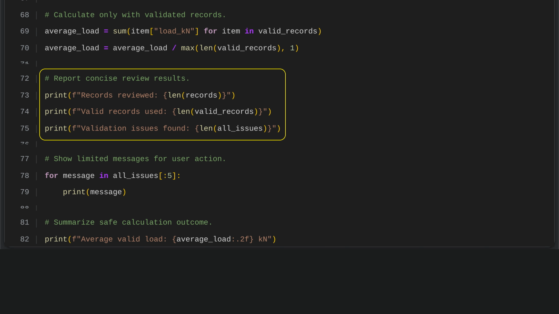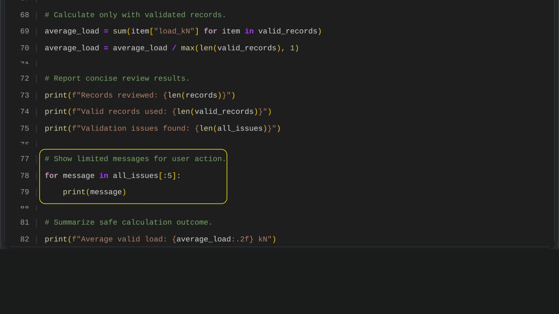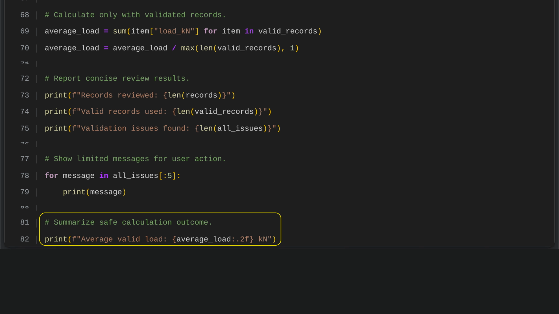The code summarizes the validation results by reporting the total records reviewed, how many passed all checks, and how many issues were found. Together, these counts show the dataset size, the usable records, and any data quality problems that may need attention. The code reviews only the first 5 validation issues and prints each message. This limits the output so users can focus on the most urgent problems without being overwhelmed. The code reports the average load from the valid records in a clear, readable format. It rounds the value to 2 decimal places and includes the unit kilonewtons.